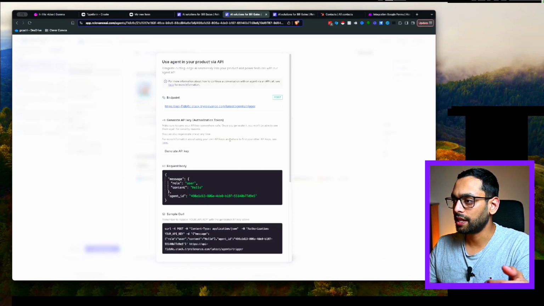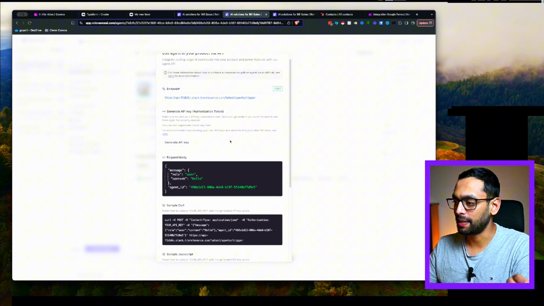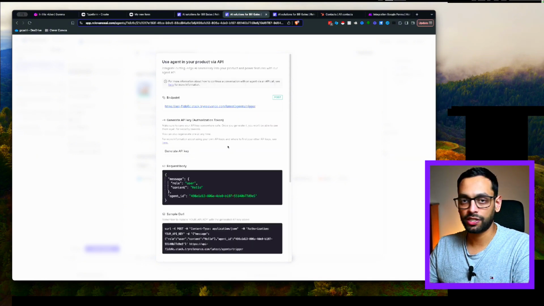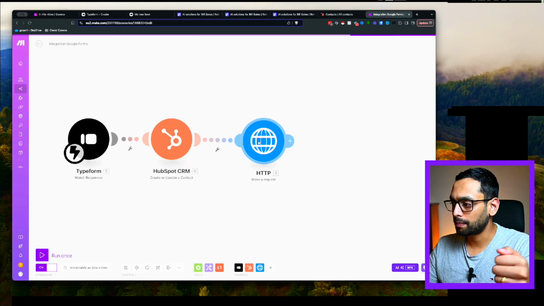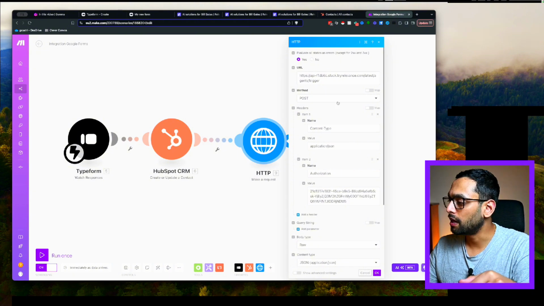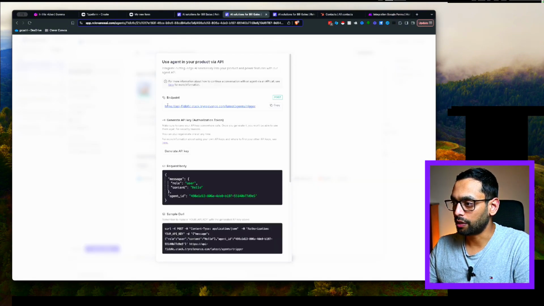The way you add a connection via API is, firstly, you need to have your headers for the API, and then you need to have the request body. So if we go back to make.com and open up our API request box here, firstly, we need the URL itself, and you can get the URL from this endpoint. So this endpoint here is your URL. If you copy that and paste it into Make, that will be fine.